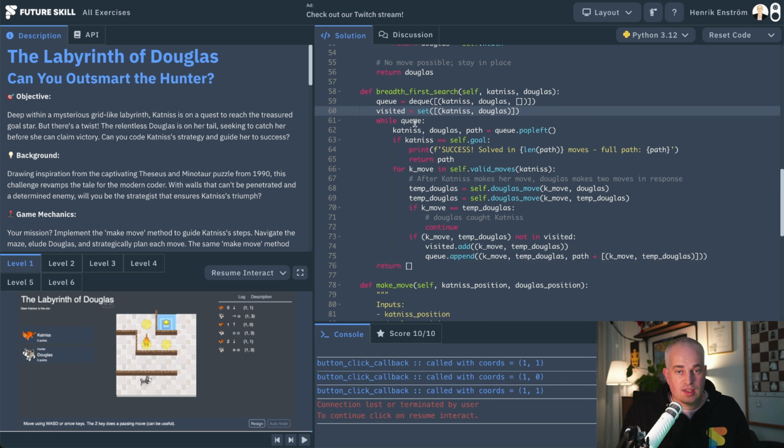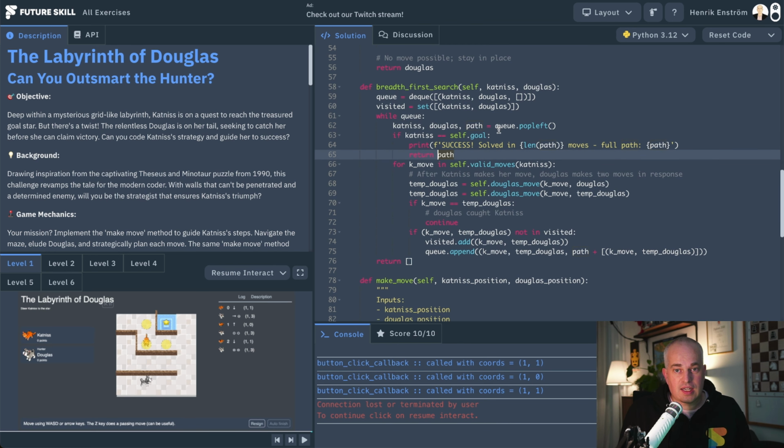But while there are still nodes or states to look through, then we pop left from that one. So we are lifting out the index where Katniss is, the index where Douglas is, and also the current path to get there. This path is used so we get the solution in the end. It's a memory of the steps that we have taken to get exactly to this state. This is the solution, which we will return when we see a return here. That will actually happen right now. If Katniss is at the goal, we print success and then we return the path. So this part here with all the steps.